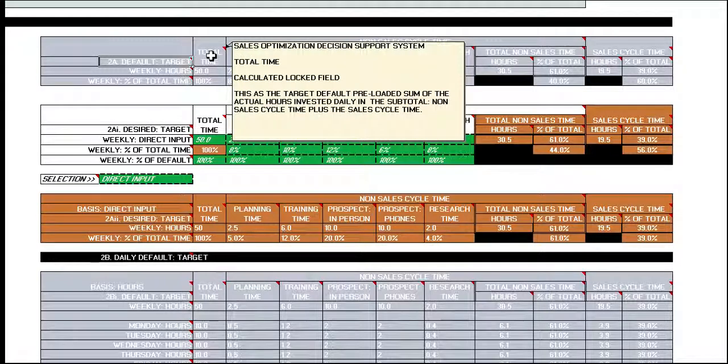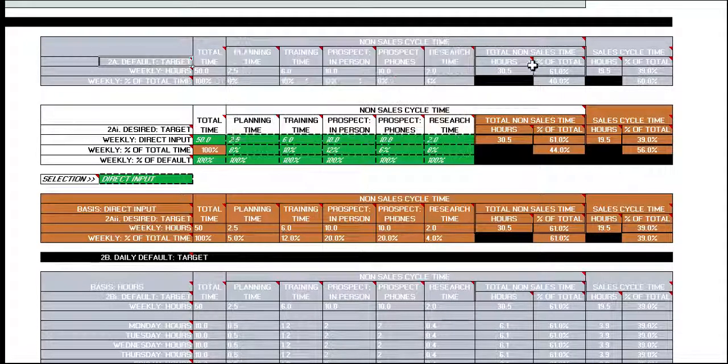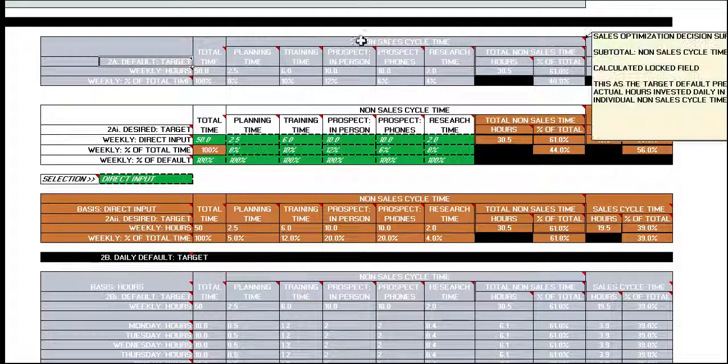First of all, we have total time. Total time is the total number of hours for a given time period across all categories, the total of sales cycle time plus non-sales cycle time. Second, we have sales cycle time. And sales cycle time is the number of hours per time period that the user will have available to work on individual tasks. And finally, we have non-sales cycle time.